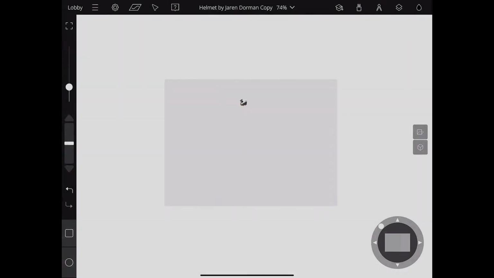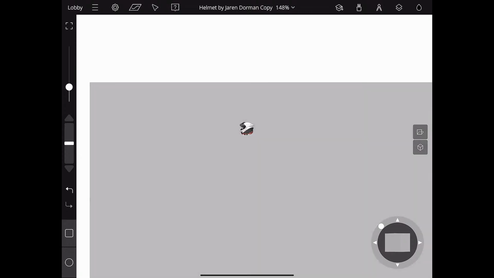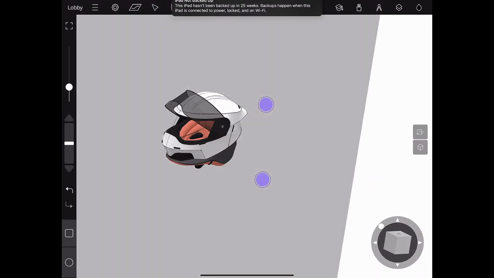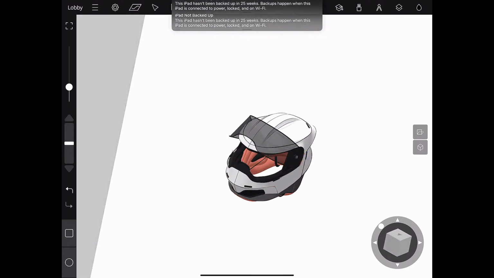Refresh the app real quickly, and we'll just get right into it. Okay, and here we are. So we have our helmet, and this is what we're going to be looking at today.